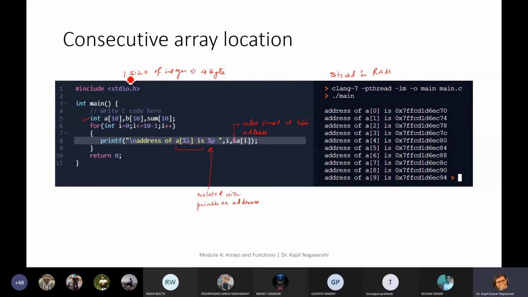Here we know that the size of an integer is 4 bytes. So this is one array declared as integer, and the size is 10, meaning you can store up to 10 similar elements. Up to 10 means 10 minus 1, because it starts from 0: A0, A1, up to A10 minus 1. Fine.